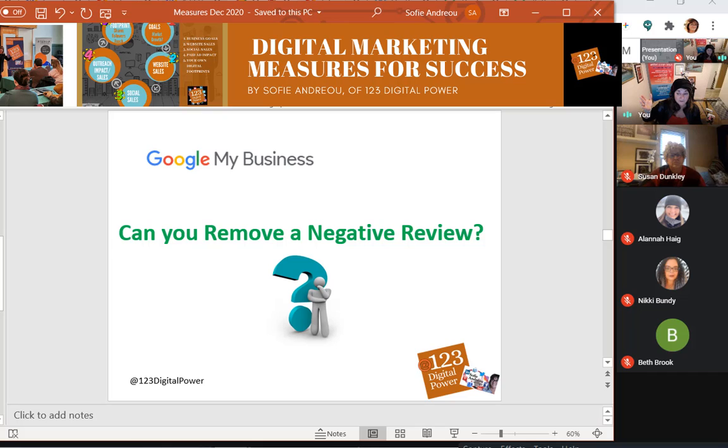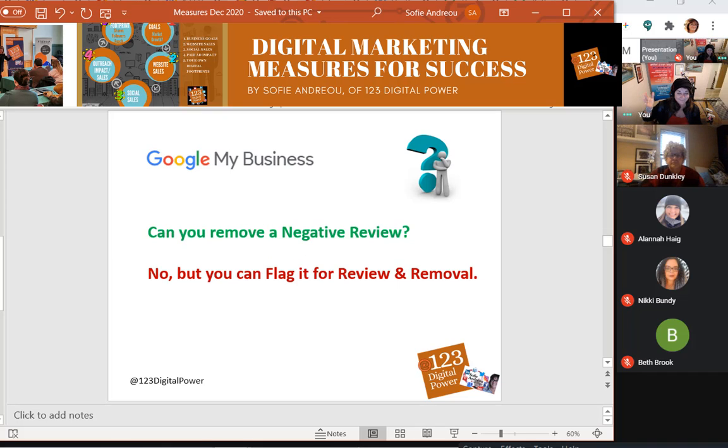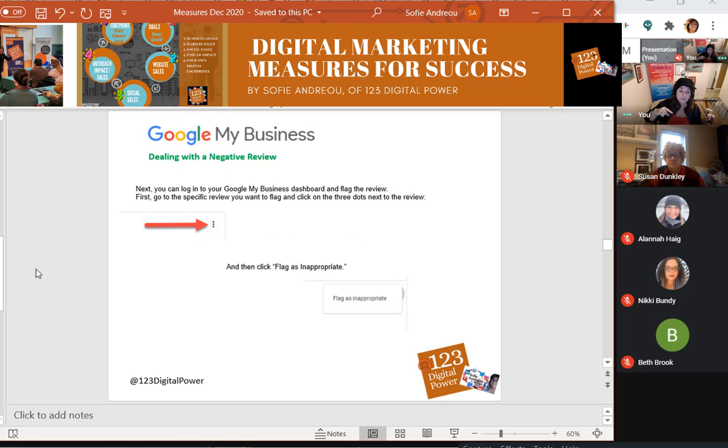Can you remove negative ones? Do you remember if you can remove negative ones? Yes or no? The answer is no, but you can flag them. So what you want to do is you can go in, if there's a negative one that's bullying, or it has nothing to do with your business, or they're being rude to one of your staff or yourself, you can go in right next to the review, click on the dots and flag it as inappropriate.